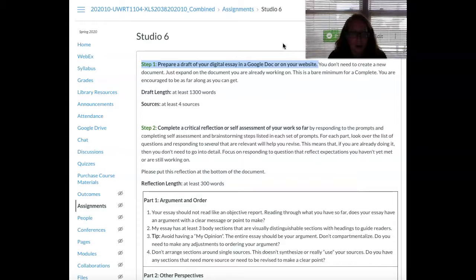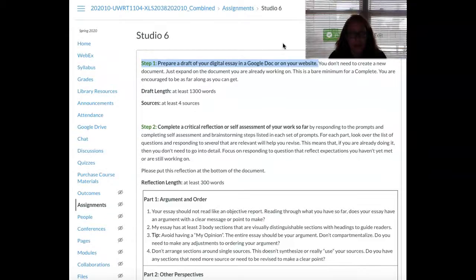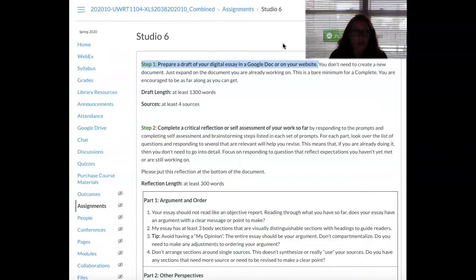You do have a bare minimum, which is 1,300 words and 4 sources. You'll remember where you were supposed to be last week when we did integrating sources was 1,200 words and 4 sources. So you're really not adding very much content at all for this draft, but it also gives people a chance to catch up if you need to.